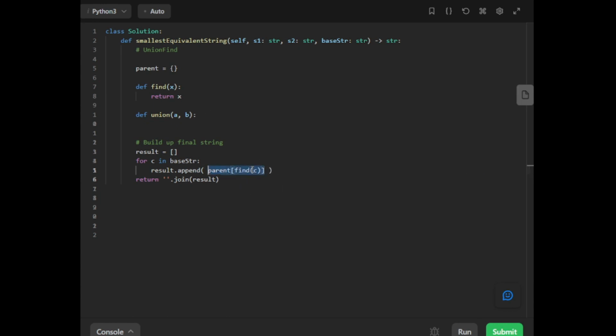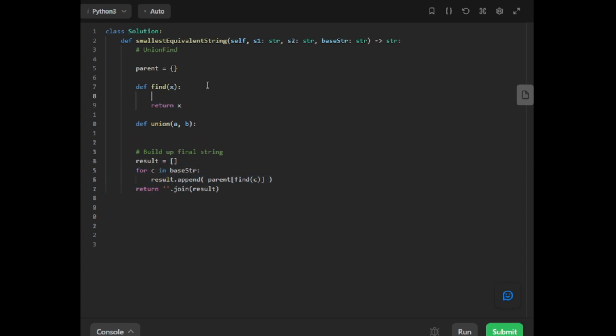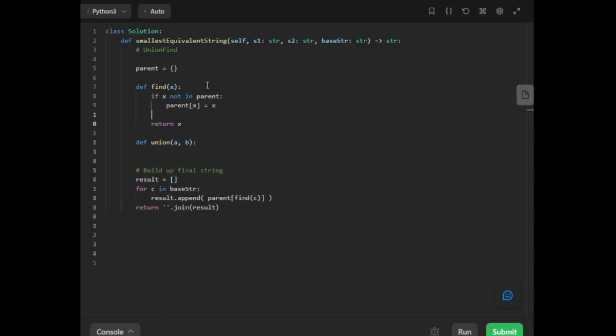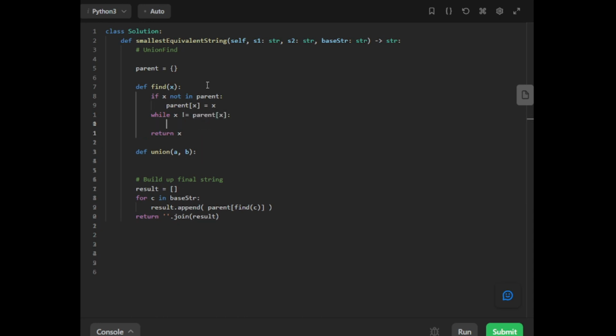as the input. Since this function is going through every single character in the base string, let's have the very first thing this function does check to make sure that X, or the input, is actually in the hash table. And if not, then we can just add it. So if X is not in parent, then we'll just say that it's equivalent to itself. But if the value already exists and that isn't the case, then we're going to change the value of X itself and replace it with the parent of X.